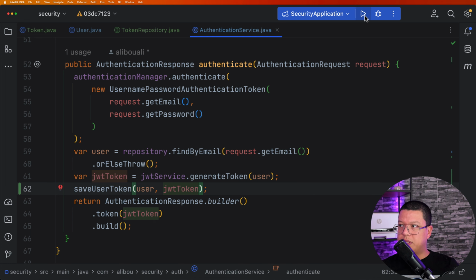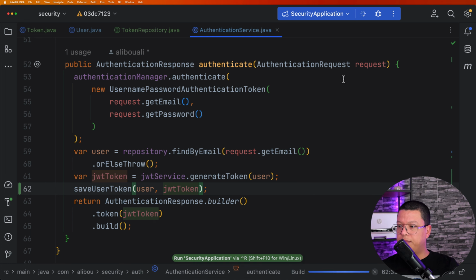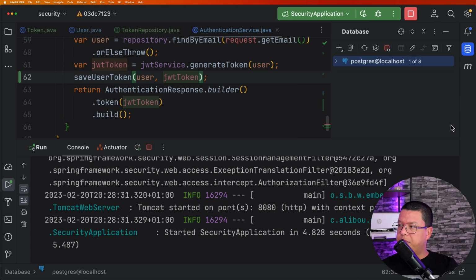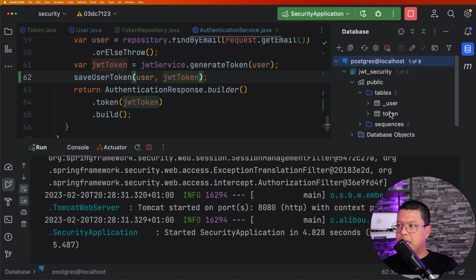So I will start the application right here. And then, first of all, let's go ahead and check our database and see what tables we have. So this is my database. I just refreshed it. And this is my JWT security. And here I see that I have two tables, the user and the token. All right. So from the database level, everything is fine.